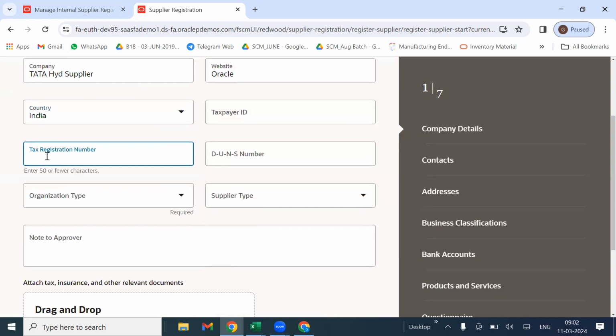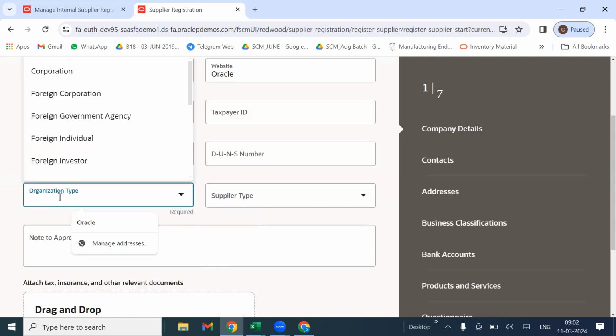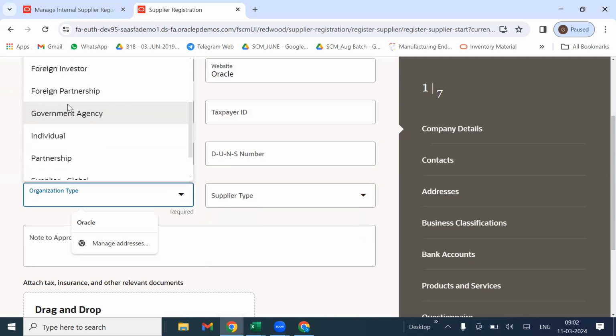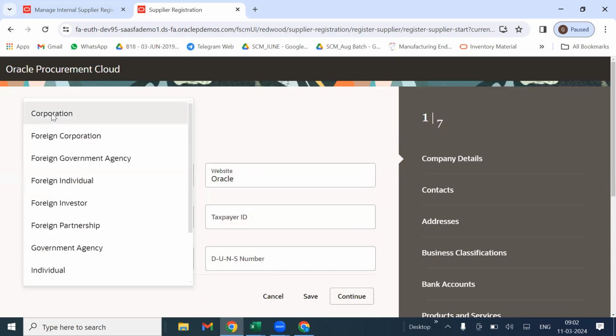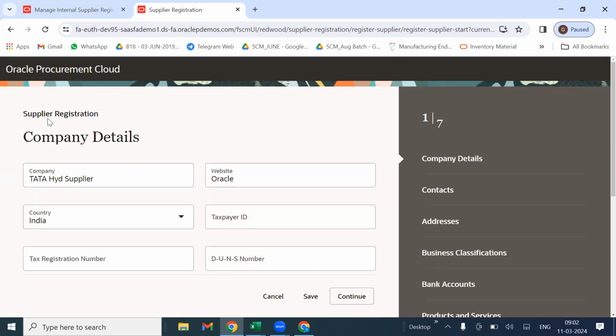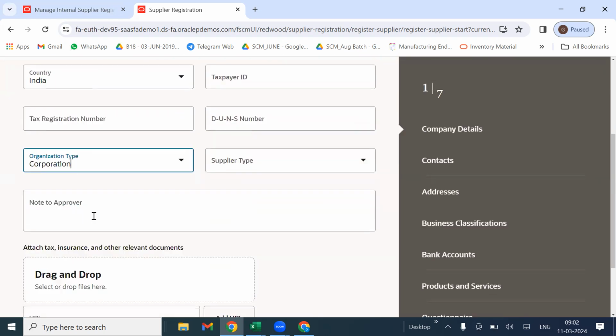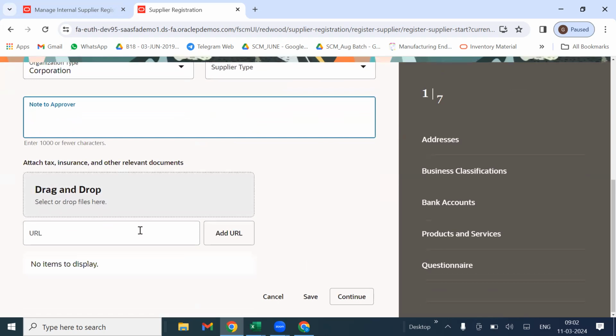Okay. Registration number. If any supplier registration number is there, you can enter over here. So what is the organization type? Is this foreign individual, foreign or government agency? So this will be the lookups. You can set up any lookup, corporation. You can set up anything. Okay. Up to now, I'm giving the corporation. And for the note to the approval, I'm not giving anything.